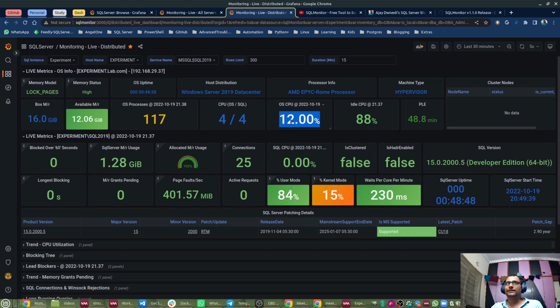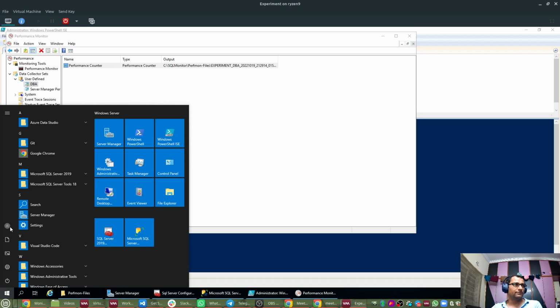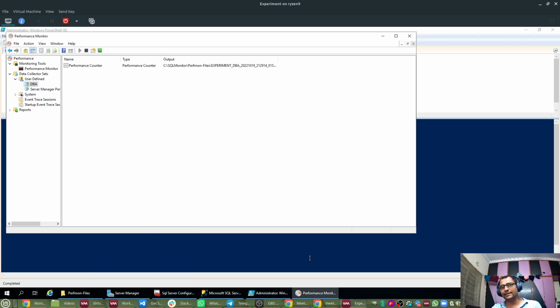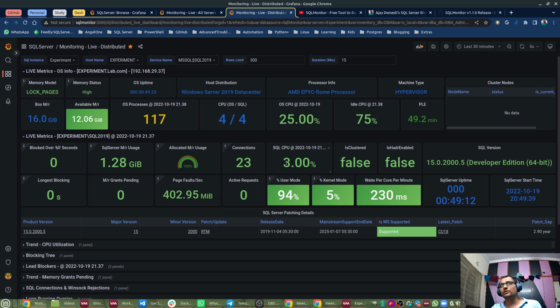12% it is doing some kind of work because we have RDP'd. So general recommendation is we should never RDP the box until it is necessary. Okay. So let me log off. I don't want to log off because we may need to come back here. But the idea here is SQL Server, since all the jobs are running from within SQL Server, CPU is literally negligible.